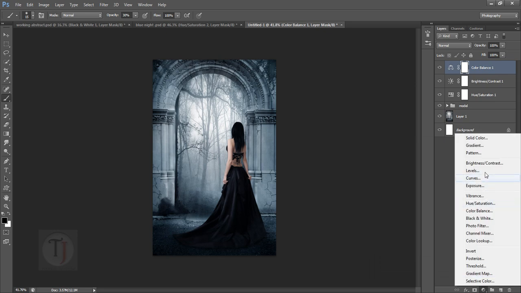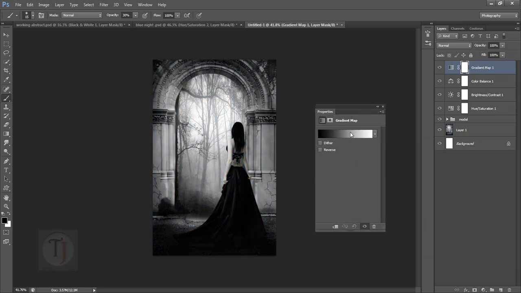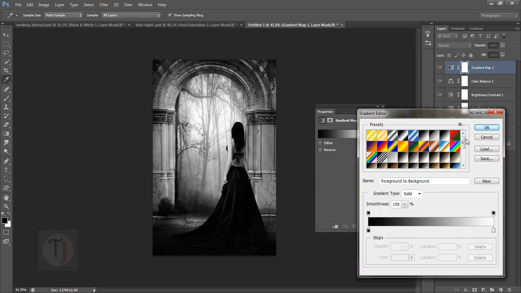I'm gonna use a gradient map. A gradient is a totally different thing, and a gradient map is a totally different thing. When you use a gradient map, the colors you use on the right work as your highlights, and the colors you use on the left will work as your shadows. So that is also an important thing you should keep in mind.